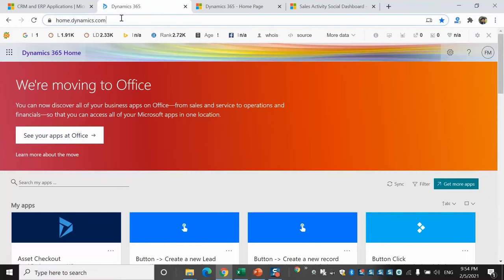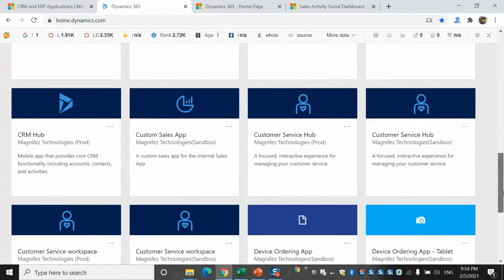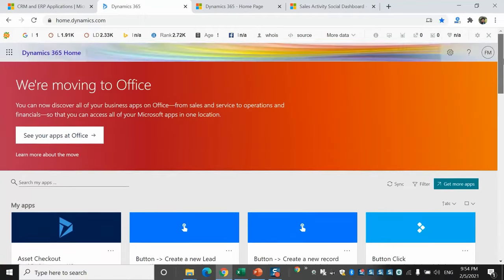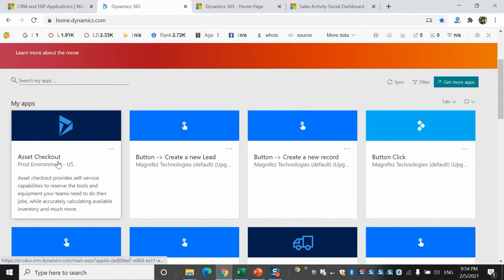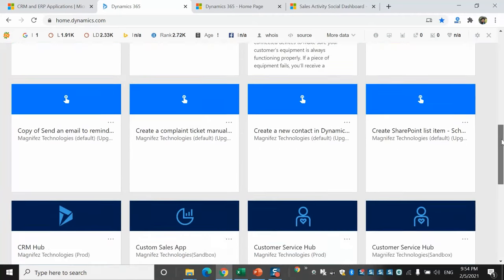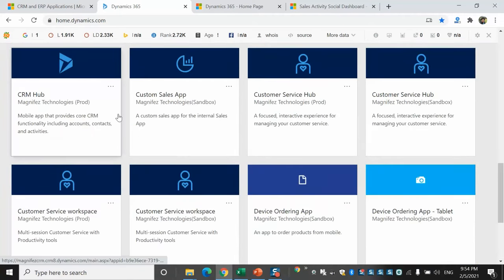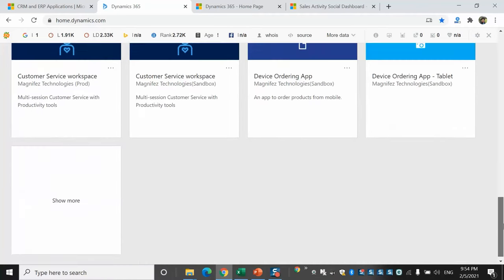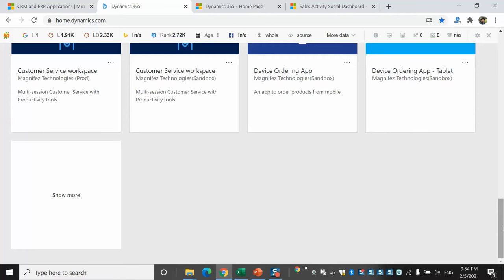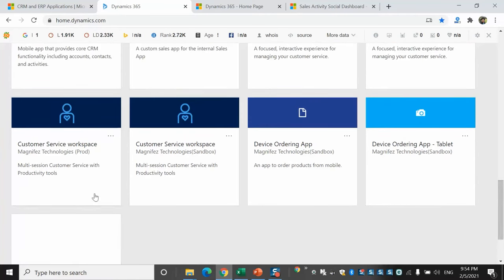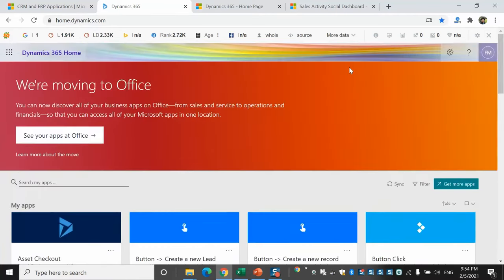If you type in home.dynamics.com, that is where your D365 account is available, where you'll be able to see the list of apps. Here I can see the Asset Checkout app. Then there's a flow which I have created. Then I can see CRM Hub, Custom Sales app, Customer Service Hub, and etc. Some of these are custom and some of these are the default ones for my organization called Magnifest Technologies. So this is where you can access.